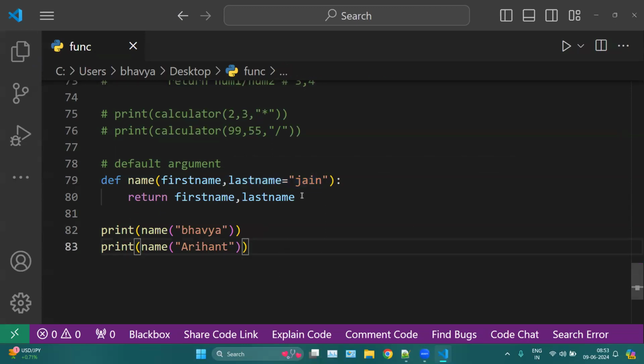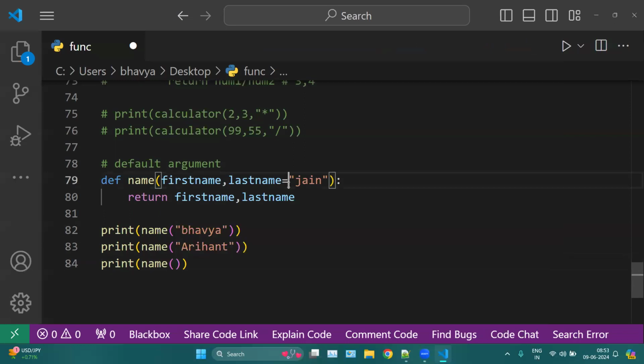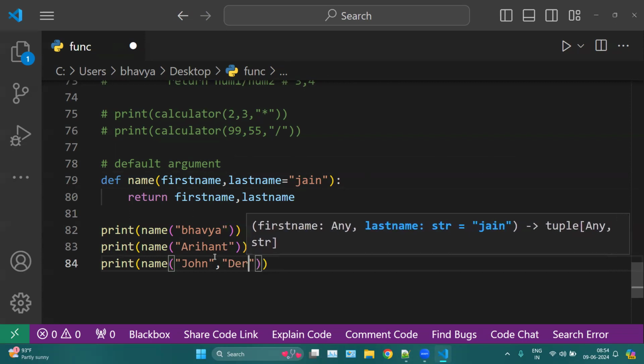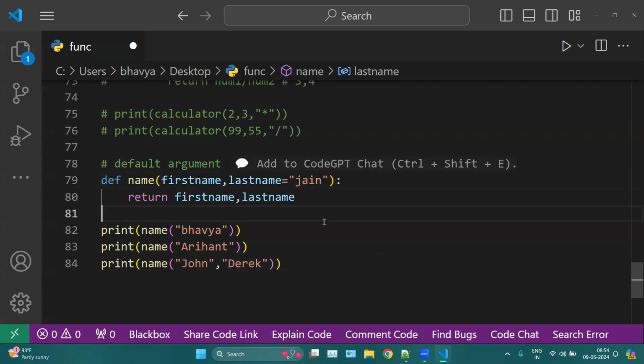We can say the default argument. Let's say I just wanted to use a different last name, but last name is default here. So let's say I have some other name, John. Now I just wanted to use a different last name, so I can put here Derrick. Now this last name will override this name. So now output will be John Derrick.